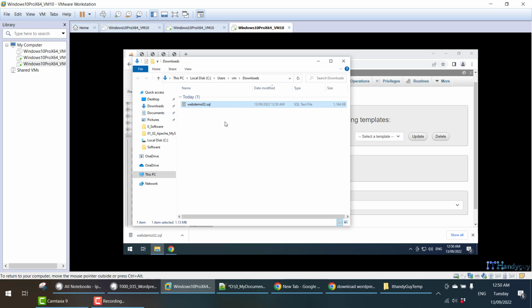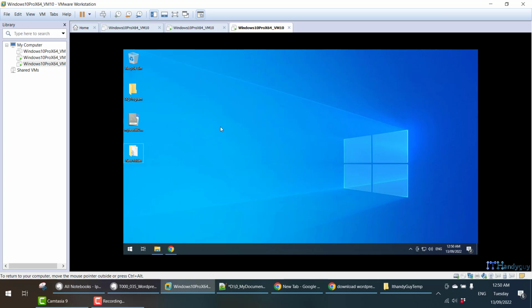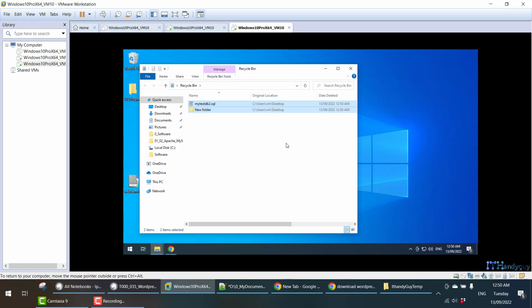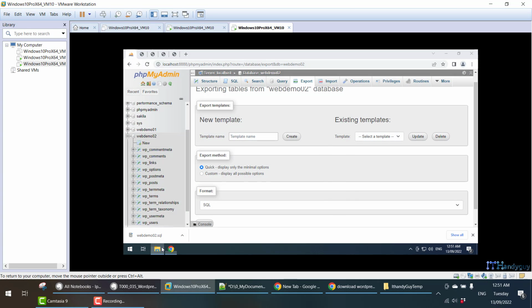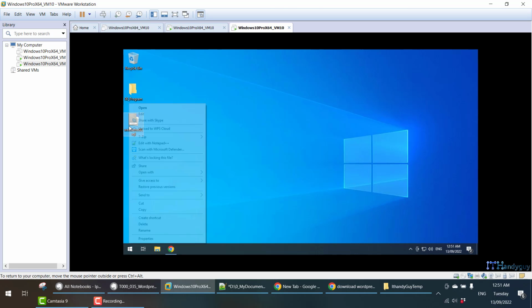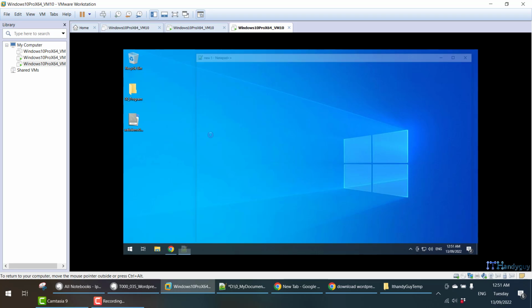So I go to the download folder, press Control X, and paste it to the desktop. I don't need this, so I can delete that. Okay, so this is the Demo02 backup database. Now I'm going to show you what is inside. Right click, open with Notepad++.